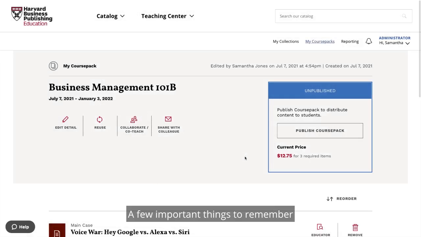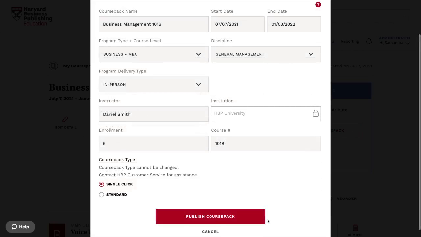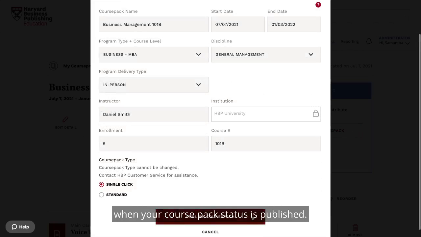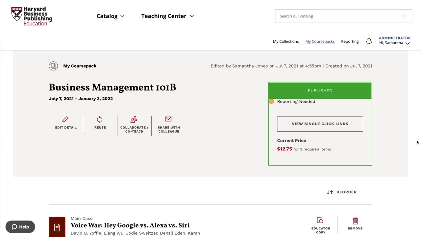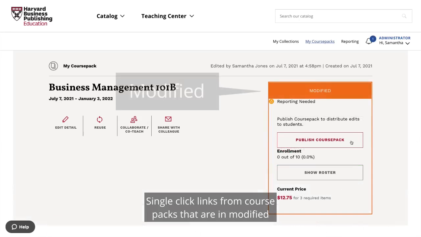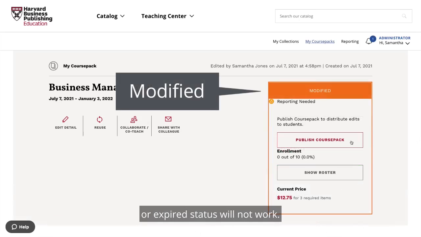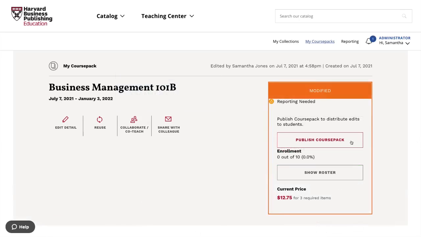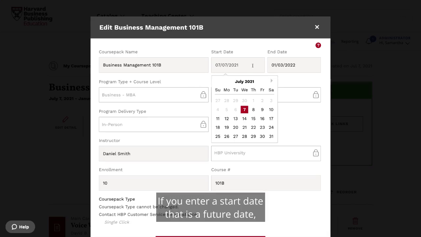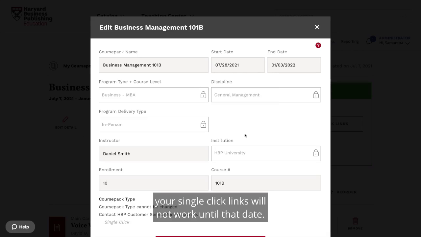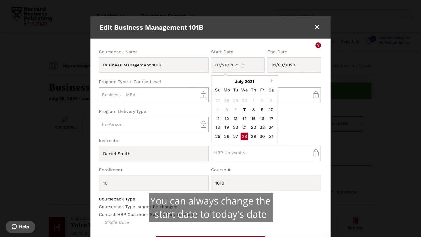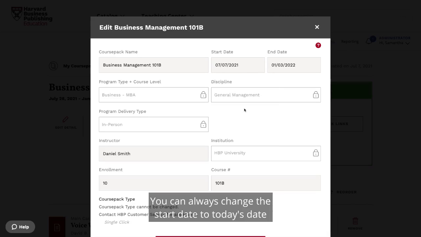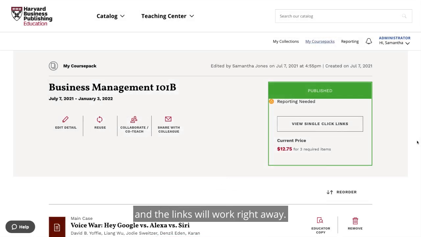A few important things to remember when creating single-click course packs. Single-click links are generated when your course pack status is published. Single-click links from course packs that are in modified or expired status will not work. If you enter a start date that is a future date, your single-click links will not work until that date. You can always change the start date to today's date, and the links will work right away.